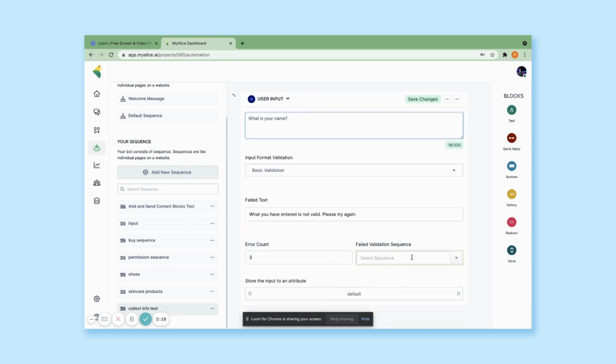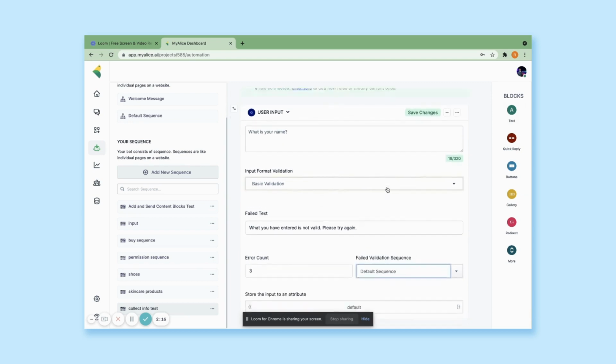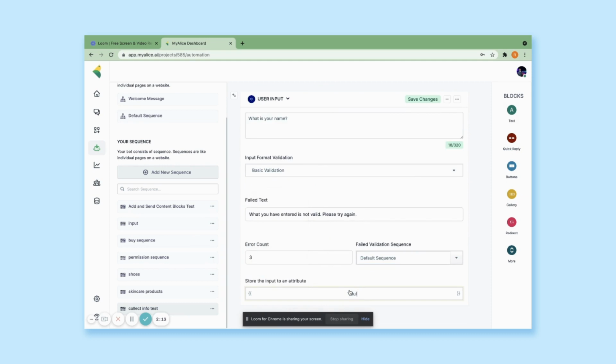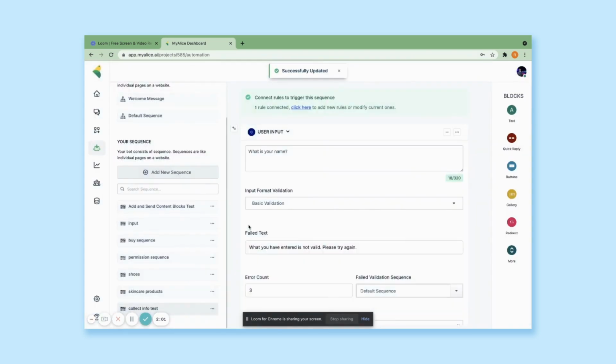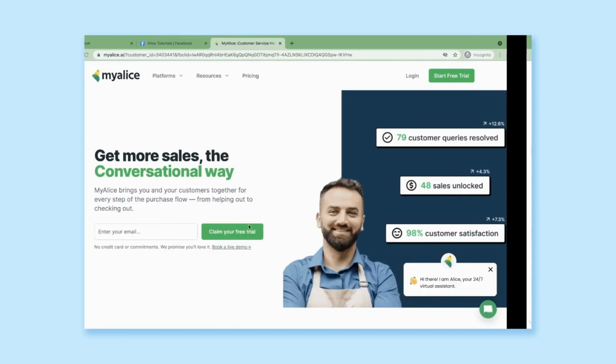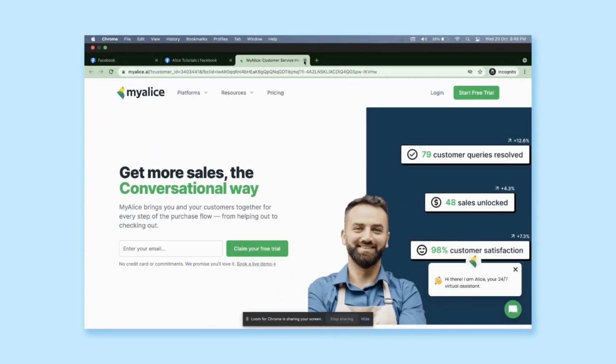Let's send them to the default sequence, and also let's change it to full name, right? Let's also attach a trigger for this. So let's put the keyword as info. So whenever a customer comes in and types in info, it's going to be triggered. So let's go to our tutorial again.